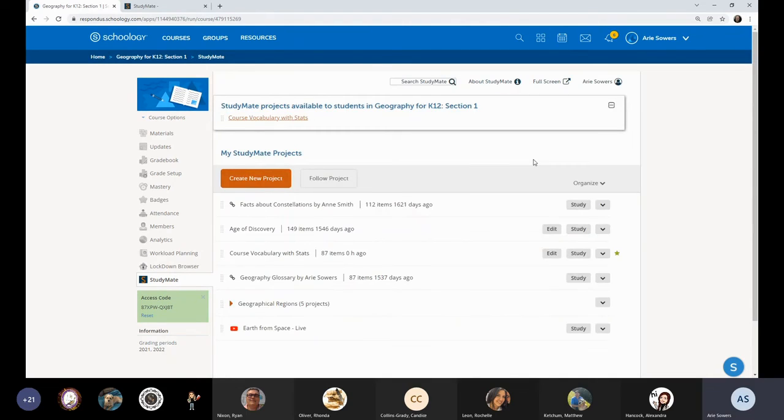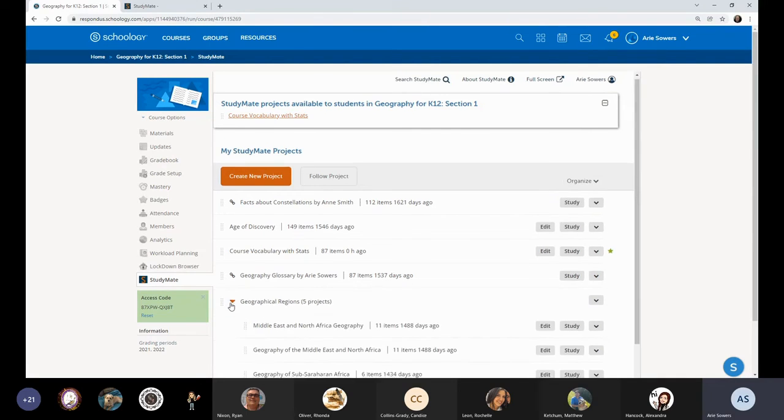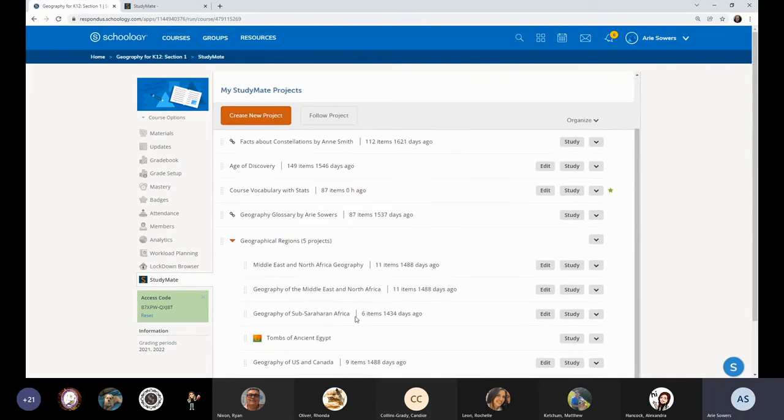It's the same list of different projects. I've got a few that I followed, a few that I created myself. You can also even organize projects into folders, which is nice if you have a couple of projects you've broken down into subcategories and then you want to keep them all together. But the most powerful thing that teachers will often tell us you can do with StudyMate is tracking students' use of projects that you might create for them.